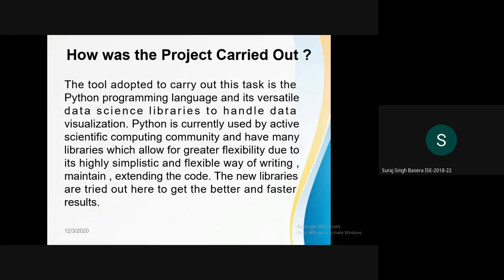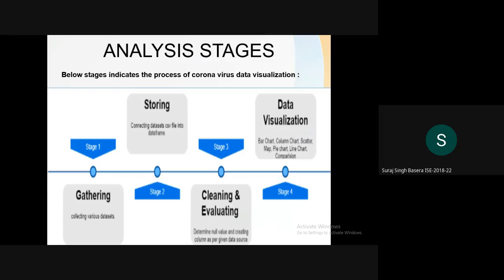How was the project carried out? Python and its versatile data science libraries, with highly simple and flexible code, make data visualization easier. Here are the various analysis stages: stage 1, dataset collection; stage 2, converting dataset CSV files into a data frame; stage 3, data cleaning and evaluation; and finally stage 4, data visualization.